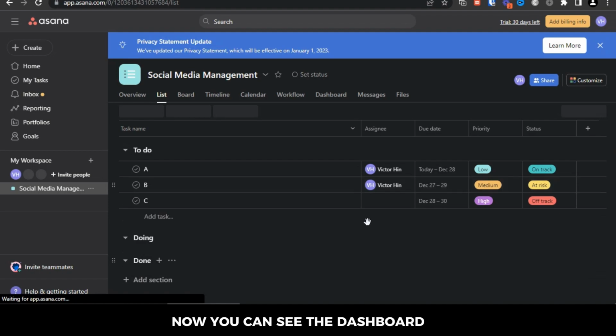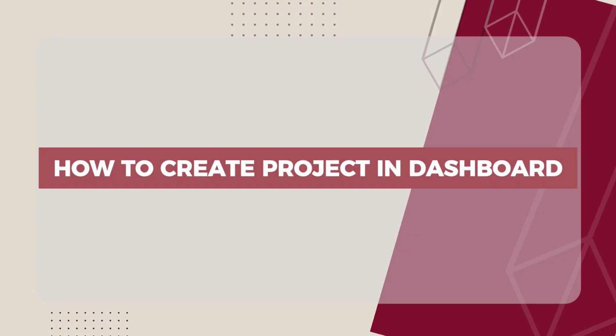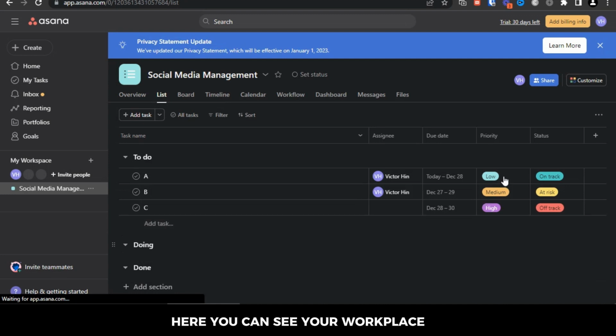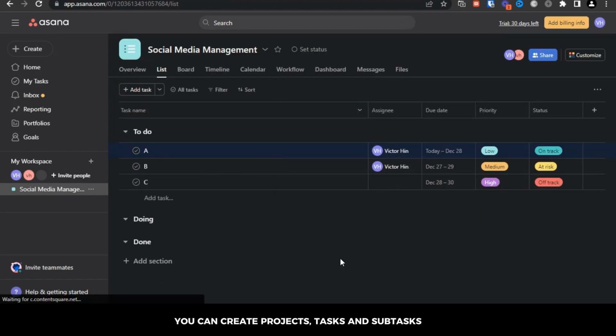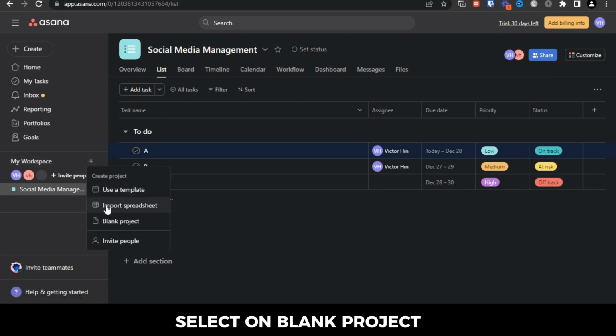Now you can see the dashboard. Here you can see your workplace. Within your workplace, you can create projects, tasks and subtasks. I will show you how to create this. Go to my workplace. Click on the plus sign. Select blank project.